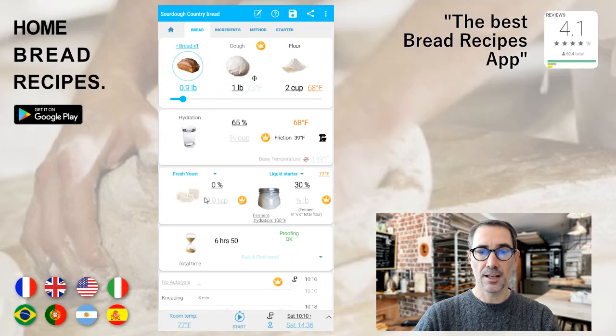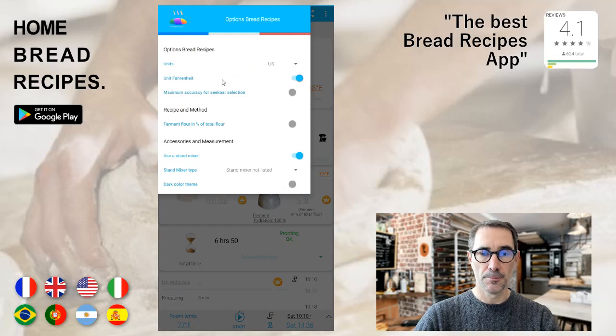As you can see, I selected imperial measures in pounds, cups, teaspoons, and tablespoons. You can select everything you need here: grams, ounces, or US measures, as well as the unit in Fahrenheit for the temperature. You can indicate as well that you have a stand mixer.